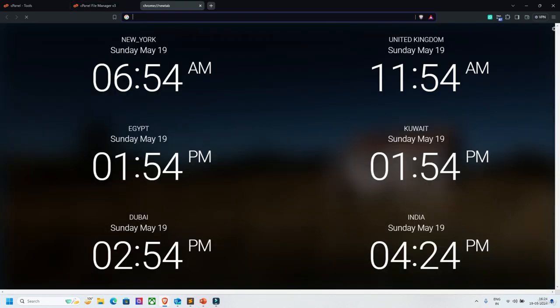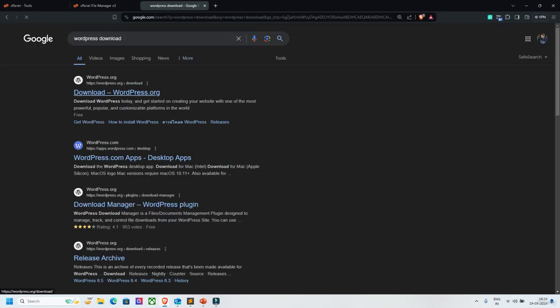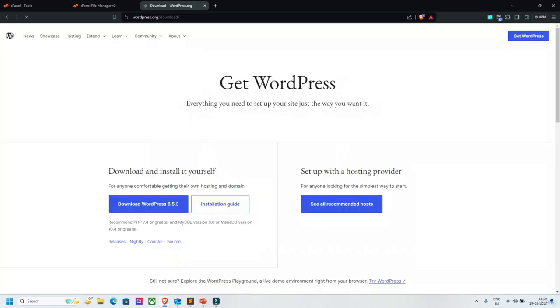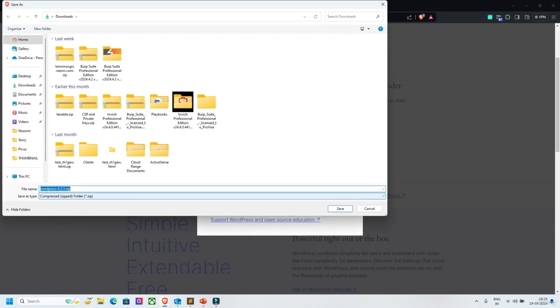For that manual WordPress setup, let me download WordPress from the official website, wordpress.org. There are options to download and install it yourself. So I'm just clicking on download WordPress 6.5.3. It's the latest version. Let me save.